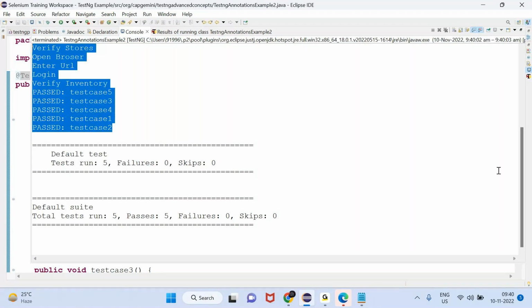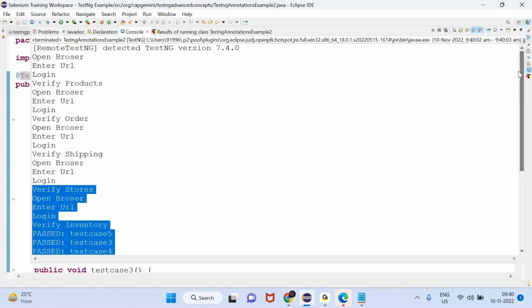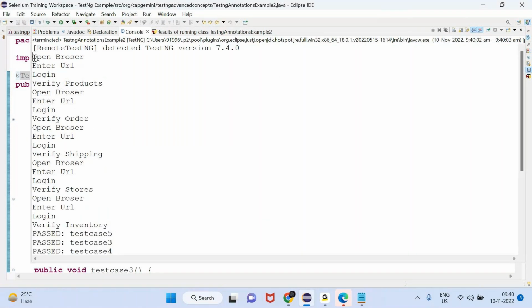But if you notice one thing, open browser, then enter URL, login, is common to all test cases. It is time taking, right? Opening the browser. Now fine, we have five test cases. In future, if you are going to execute 100, 200, 500 test cases, every time you need to open the browser, then enter URL.